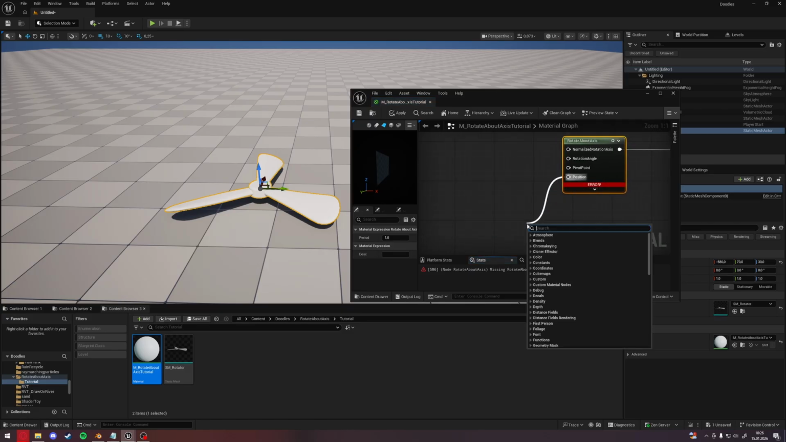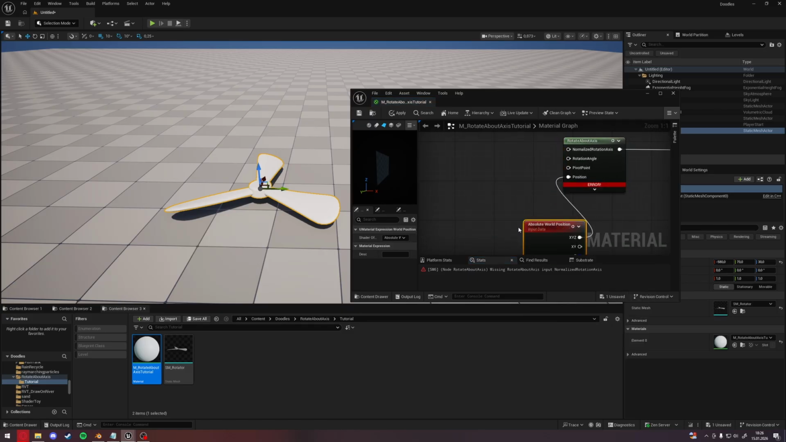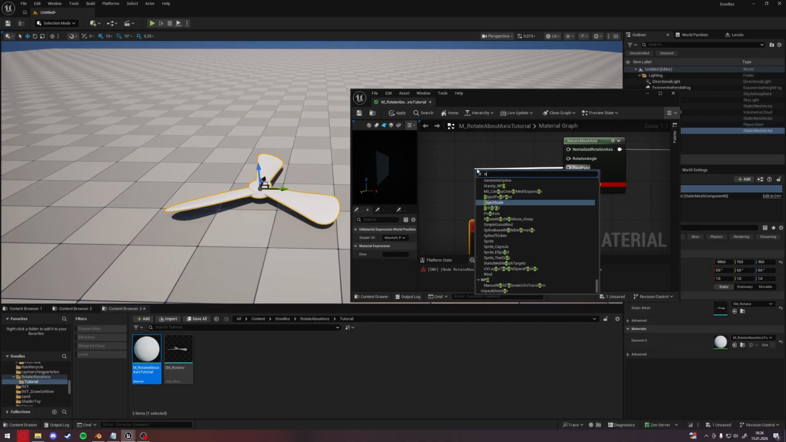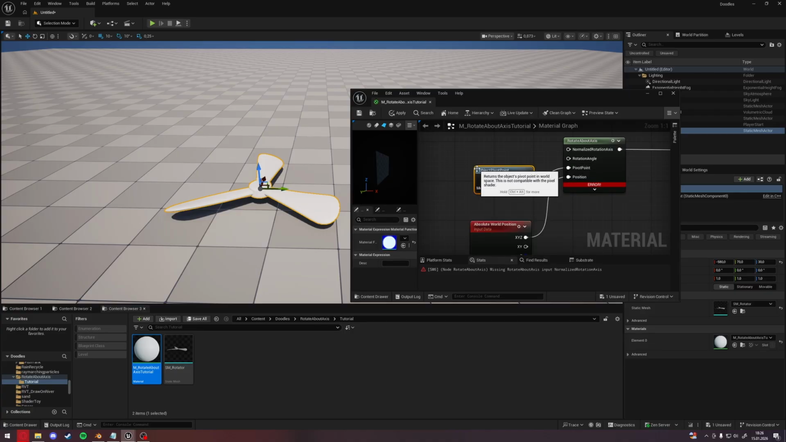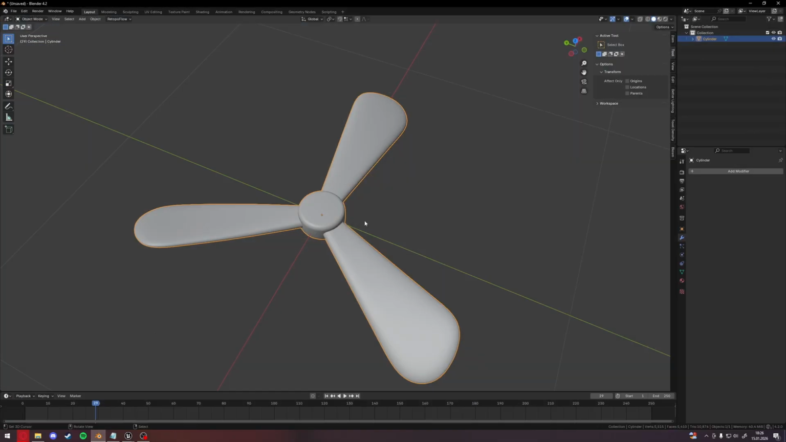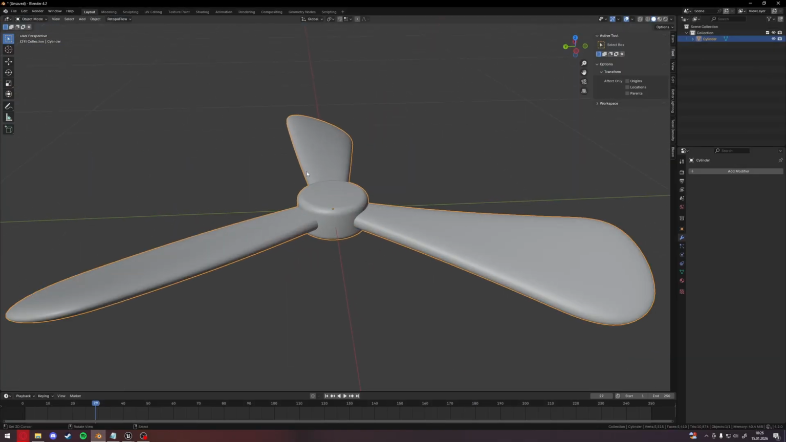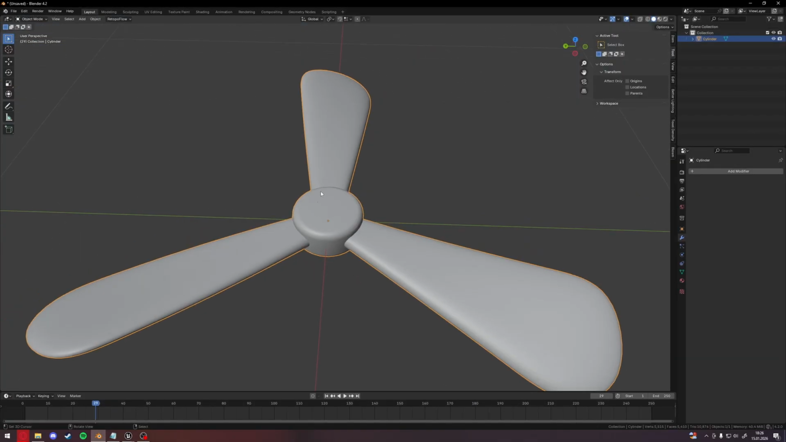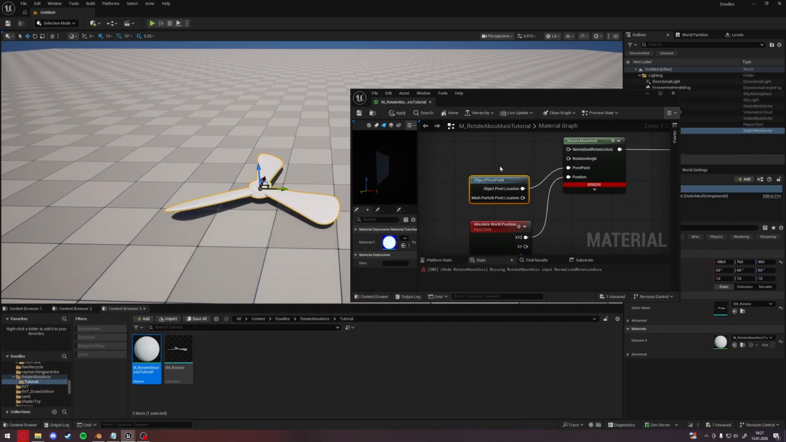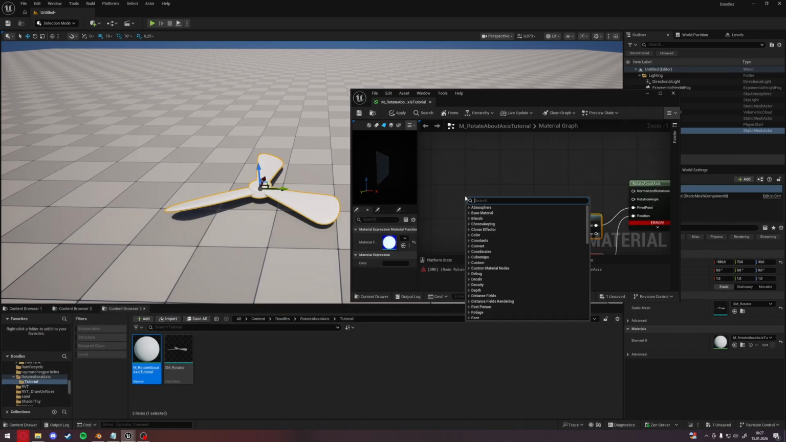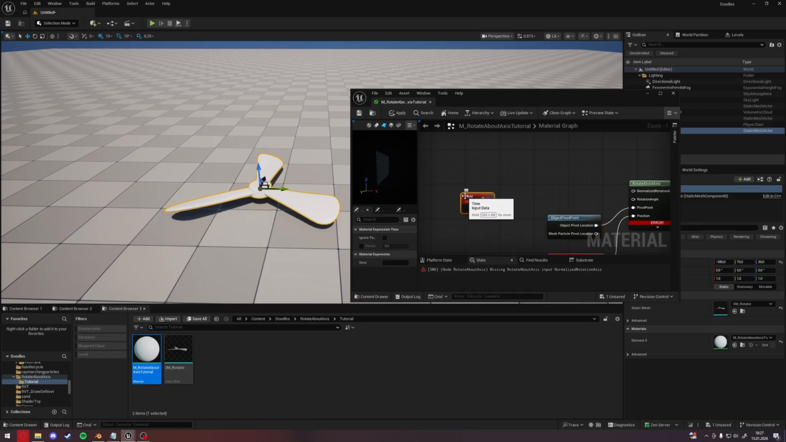Position is going to be World Position. For pivot point, it's going to be Object Position. It's very important where your pivot is on your object. In my case, it's in the middle, so it's going to rotate around this point, around the middle. Then we need a value for our rotation. We can add, for example, Time and multiply it by speed.